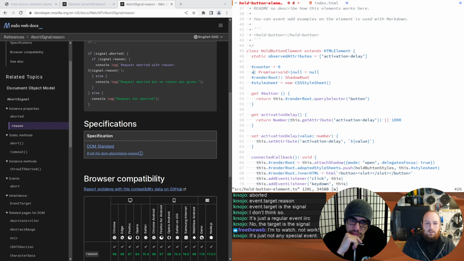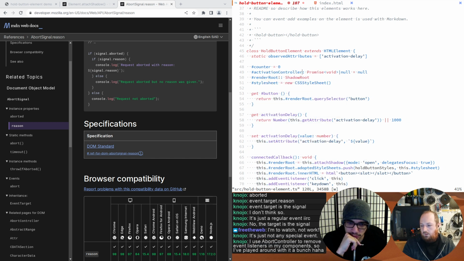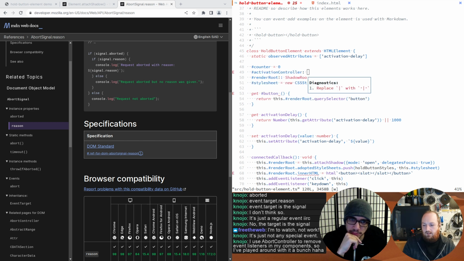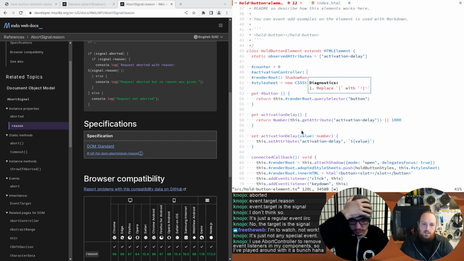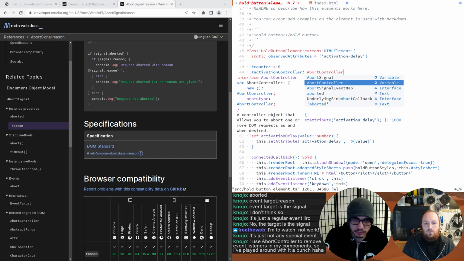Yeah. So now we can have, let's call it activation controller. Yeah, Nojo's right. Using abort controller, if you add a bunch of event listeners and then you just pass signal to all of them, you can just call abort controller.abort once, and it just gets rid of all of them. It's super nice. So this is an abort controller.